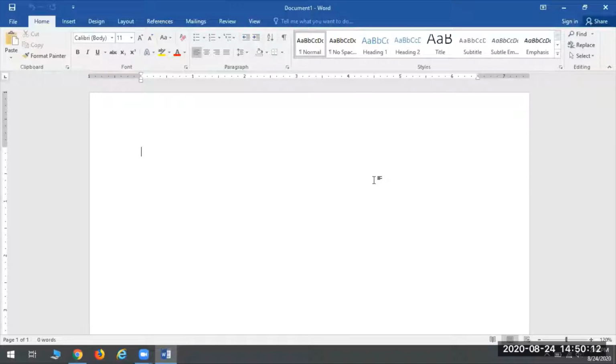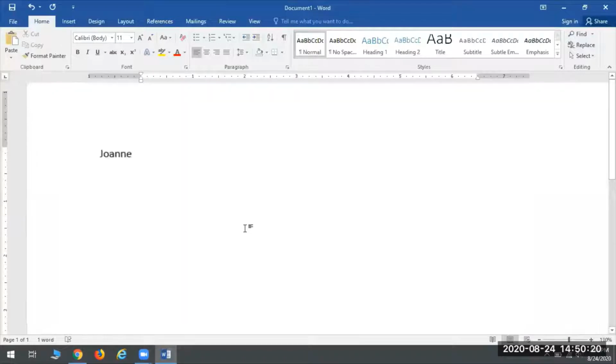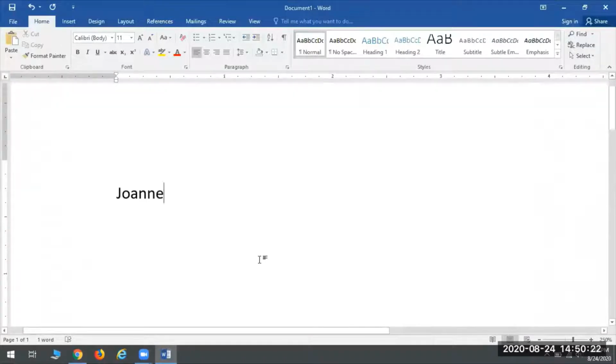So backspace deletes one character to the left of the cursor. I'm going to go ahead and type in my name just to give you guys an example. Let me make this bigger so you can see it better. There we go. Okay, so you can see my flashing cursor right now is to the right of the letter E for Joanne. So if I hit backspace, it gets rid of the E. If I hit backspace again, it gets rid of the N, backspace again, N, backspace again, A, etc.